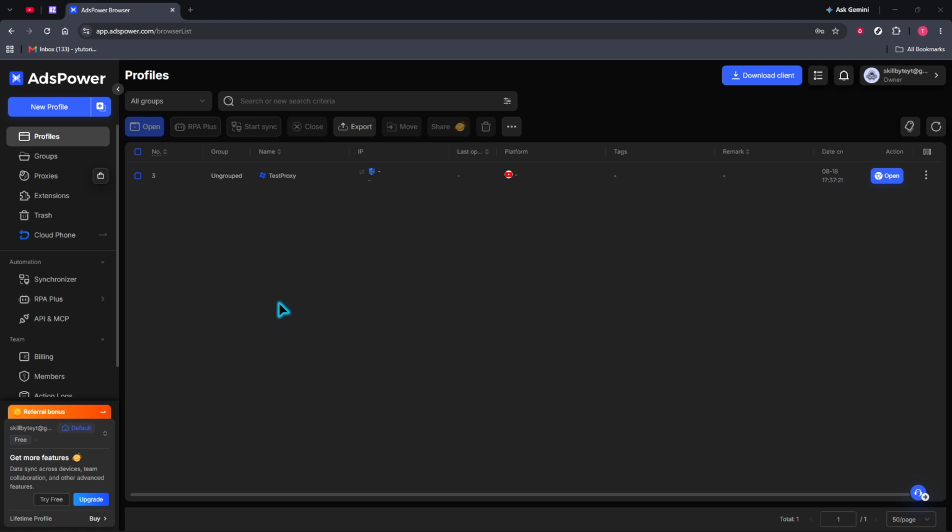Once you're inside AdsPower, click on your account. This is typically where personal preferences and platform settings are stored. Opening your account menu is the key step that gives you access to the language option. Take a second to look through the menu carefully so you don't miss it.